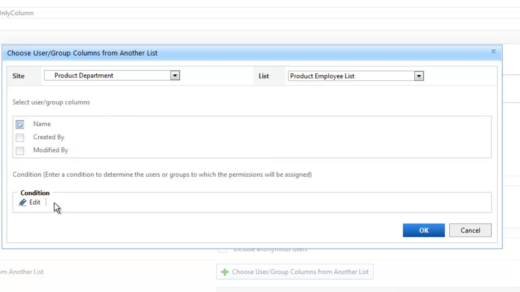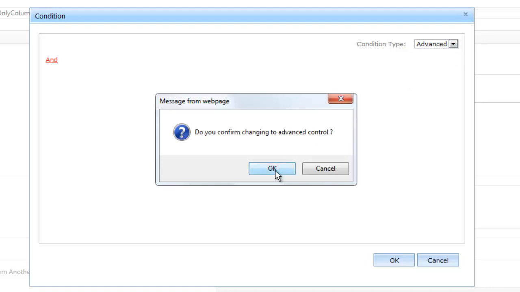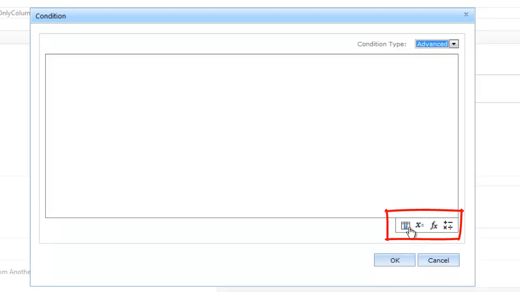You'll notice at the bottom of the window a Condition section. Click Edit to open a condition window. There are two types of conditions that you can choose from, Basic and Advanced. In our example, we will choose Advanced. On the bottom right corner of the condition box are buttons that open menus for various operators and functions and are, from left to right, Column List, Constant, Function, and Operator.